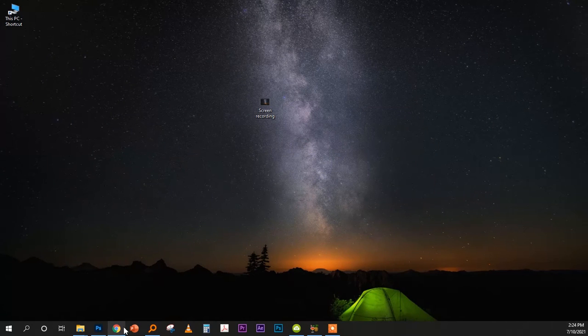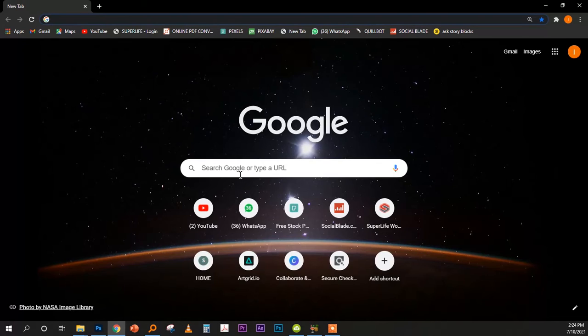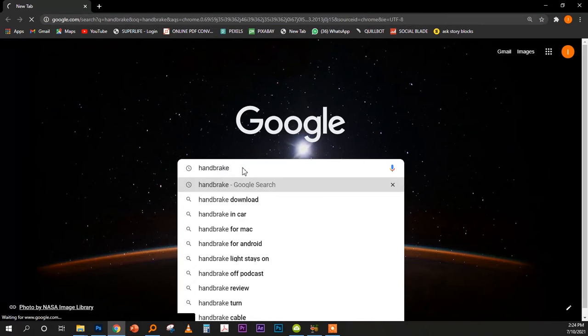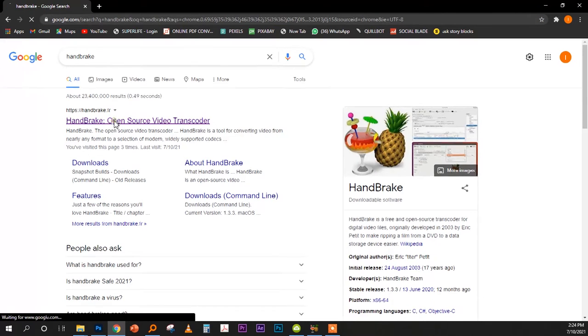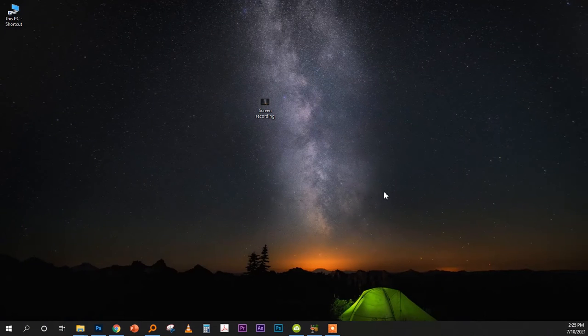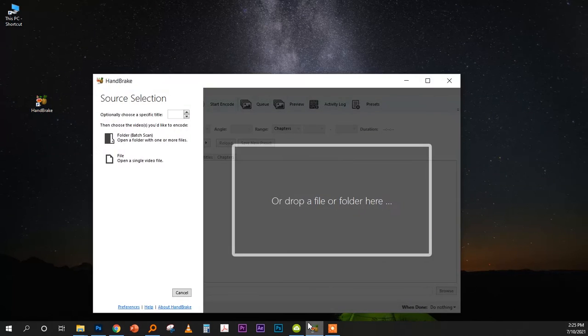So you're going to need to install the Handbrake software onto your computer. You launch your Google Chrome, then type in Handbrake. Click here, download Handbrake, then you install it on your computer. But in my case, I had already installed it on my computer. It is over here. After having installed it on your computer, open it.